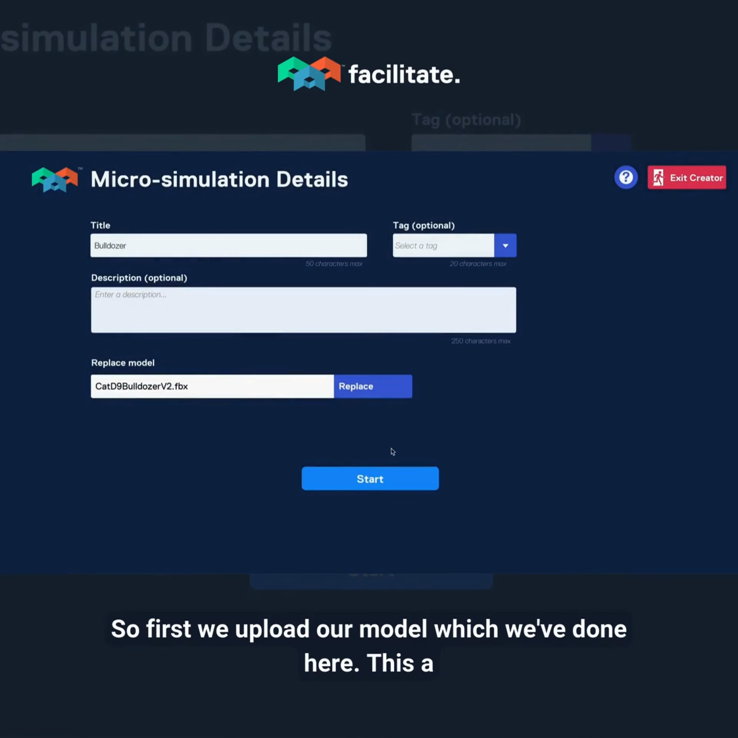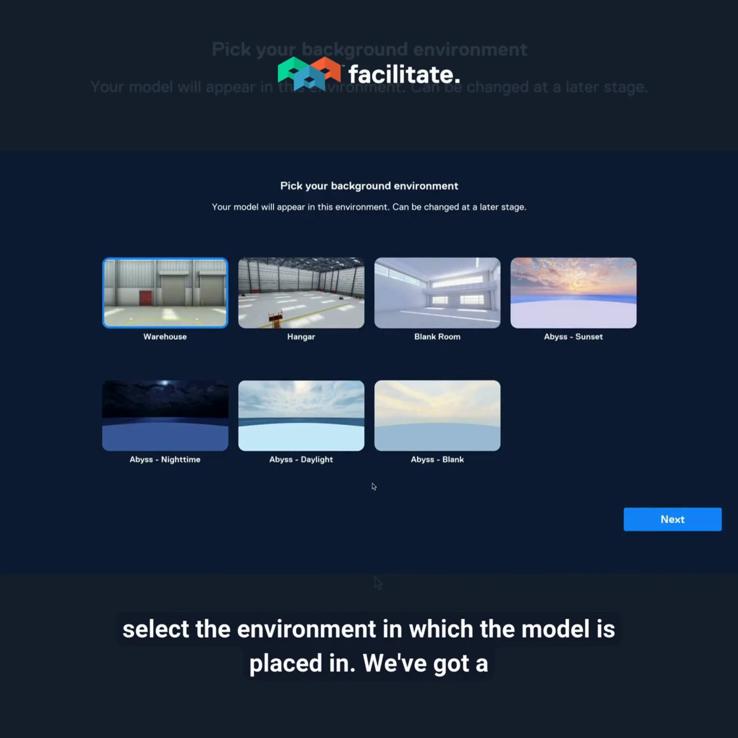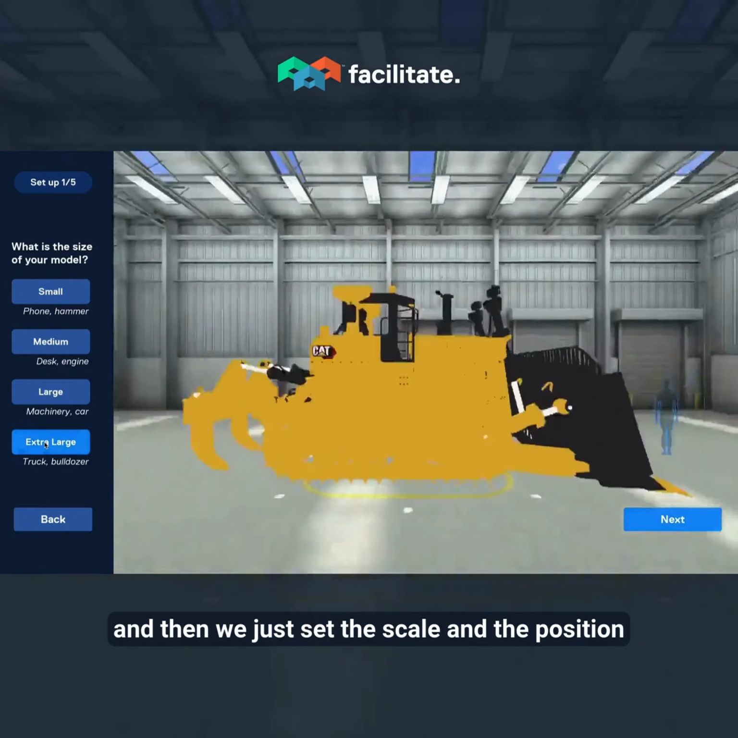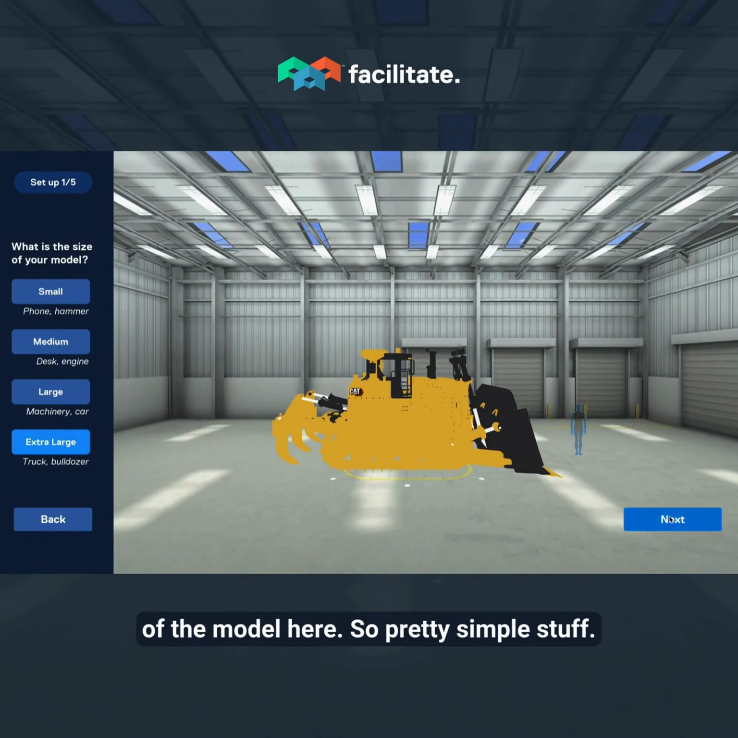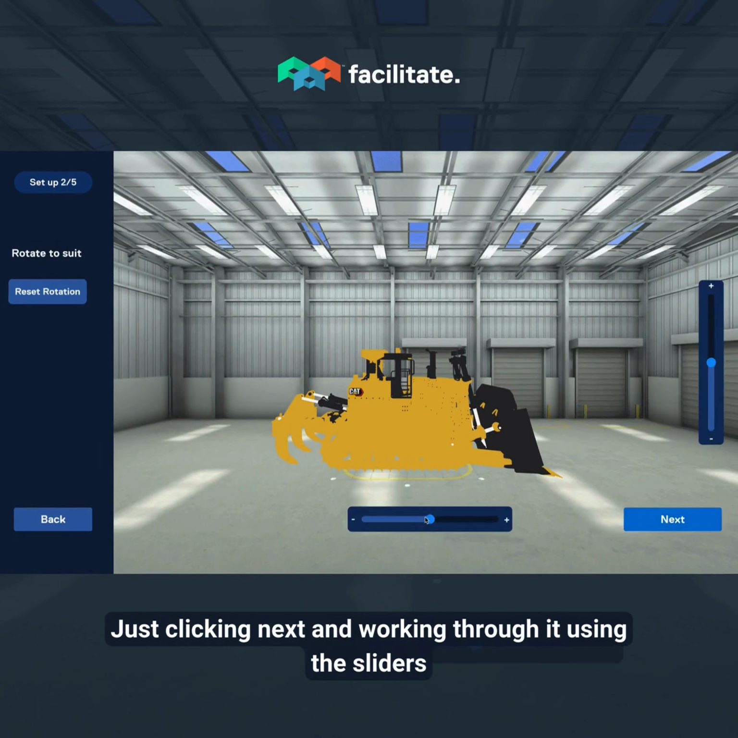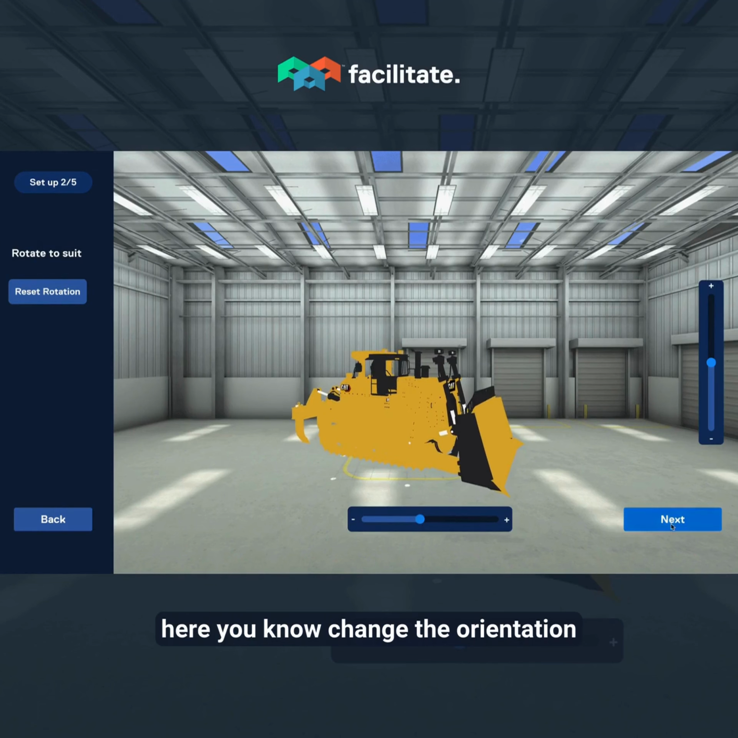So first we upload our model, which we've done here. This is a Caterpillar D9 bulldozer, and we select the environment in which the model is placed. We've got a set of pre-created environments here. And then we just set the scale and the position of the model. Pretty simple stuff, just clicking next and working through it, using the sliders here to change the orientation.